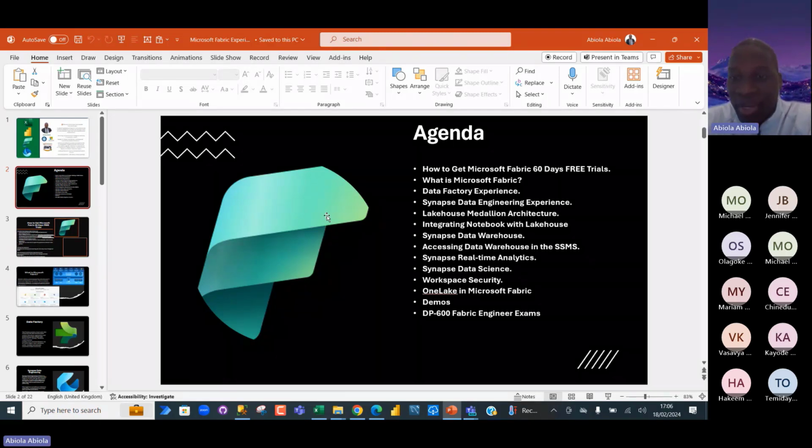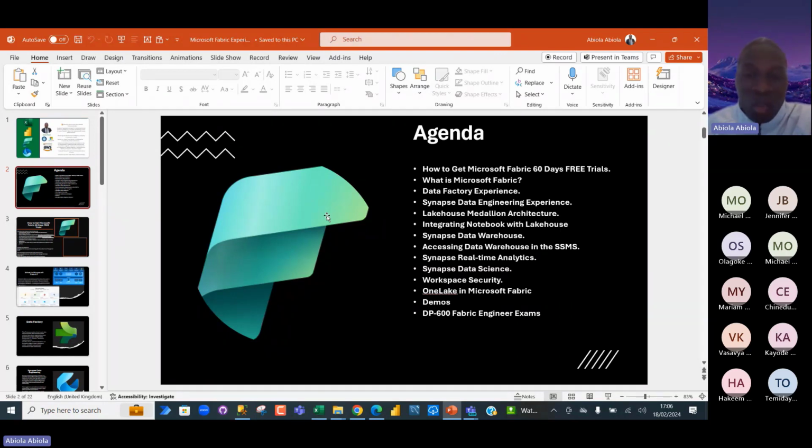And then we're going to be talking about how we can access data in the Synapse data warehouse artifacts in the SQL Server Management Studio. And then we move on to real-time analytics. And then we talk about some data science, workspace security, OneLake, and then I just talked about briefly on the DP 600 Fabric engineer exam.